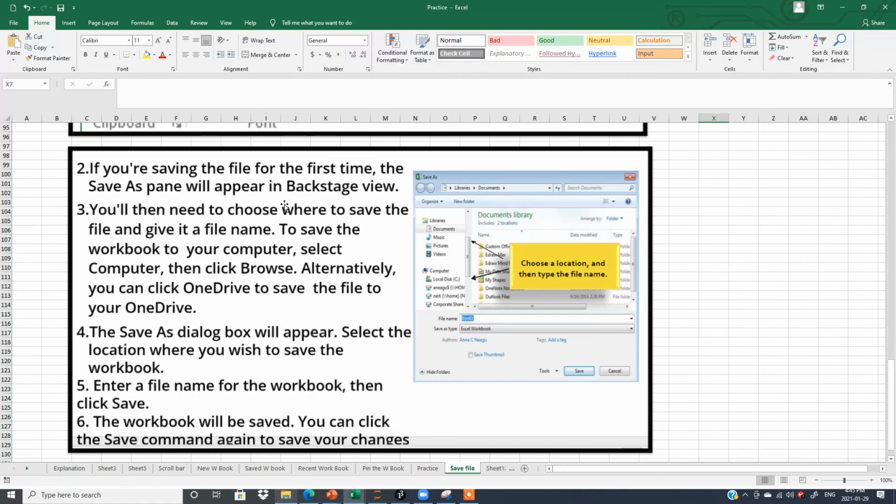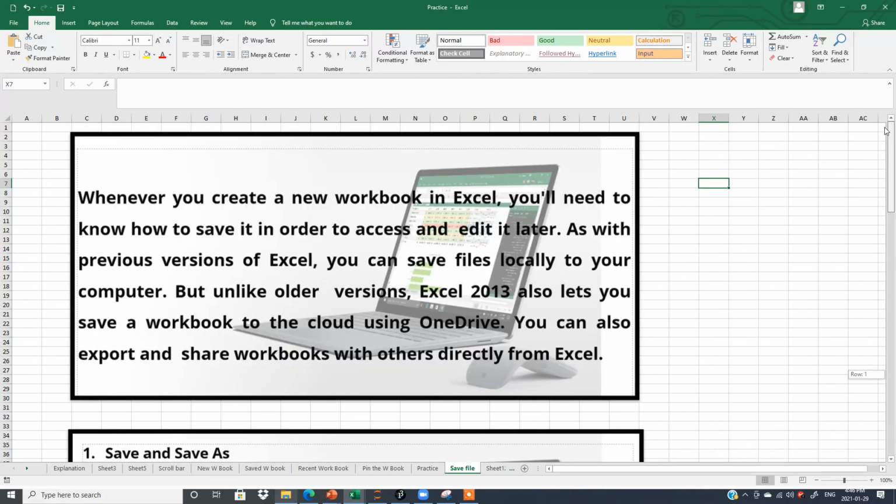Whatever I told you, I have explained, I have also mentioned here. So please read this very slowly because it will help you to understand what is the difference between save and save as, right? And here is all the information. I will show you one more time. I hope it is clear.